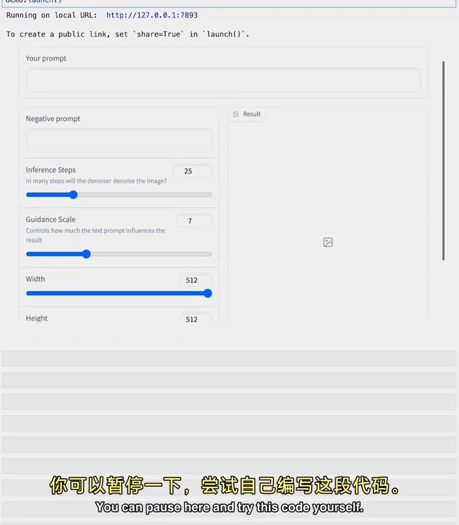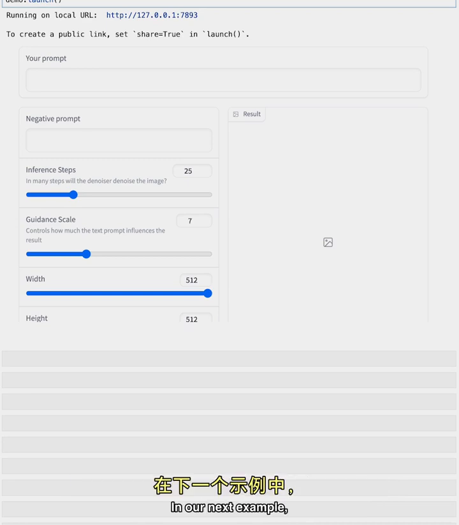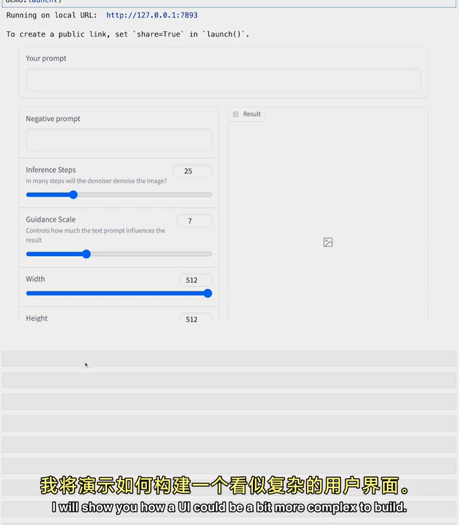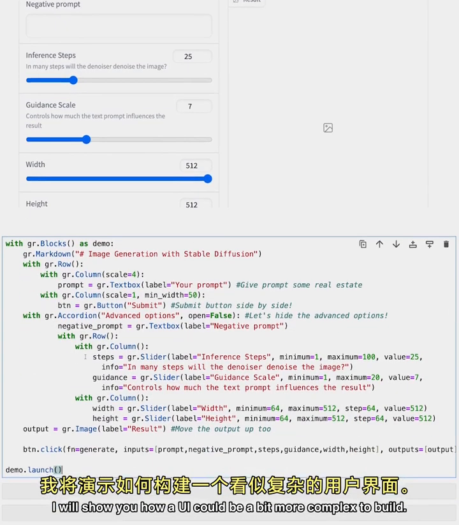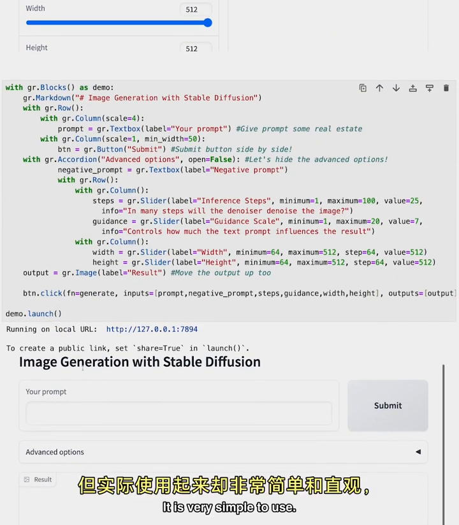You can pause here and try this code yourself. Try to change these blocks in any way you like. Have fun! In our next example, I will show you how a UI could be a bit more complex to build. You can see that it's a bit convoluted. It has a lot of elements, but it is very simple to use.